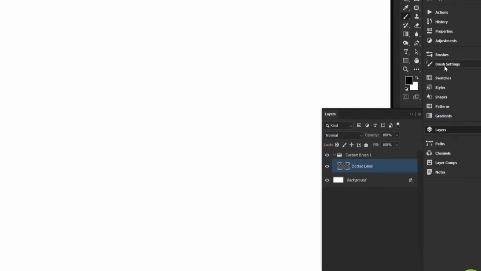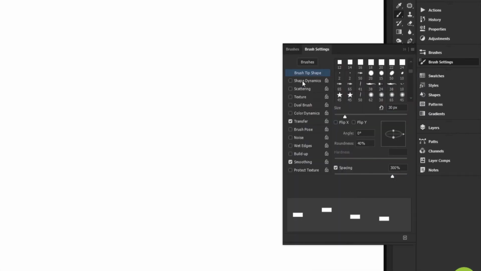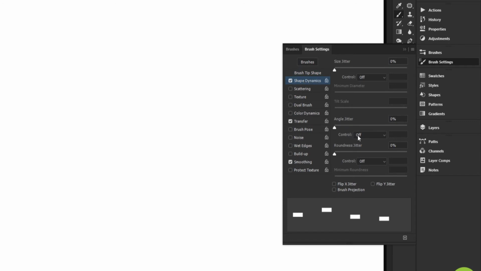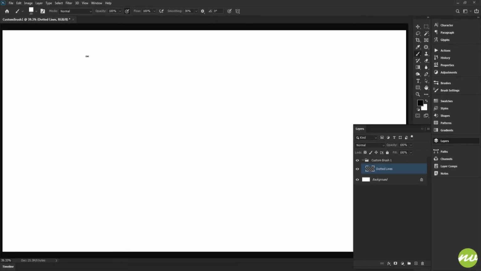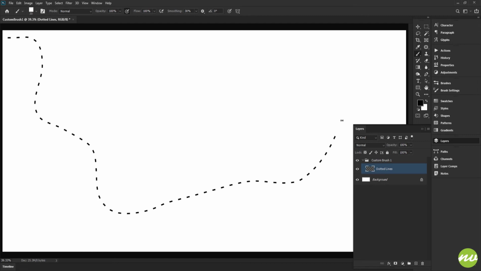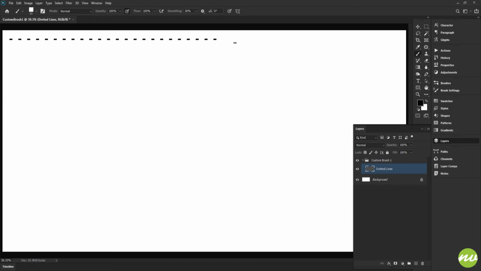So what I'm going to do is go back to the brush settings, go to shape dynamics. Right here in control under angle jitter, I want to select direction. Okay. Go back to our layers. And now if we click and drag and just paint, see that? It follows however you move your mouse. So that's pretty cool. So what I'm going to do is click, hold shift key and just drag out just like so. And again, do the same thing here.